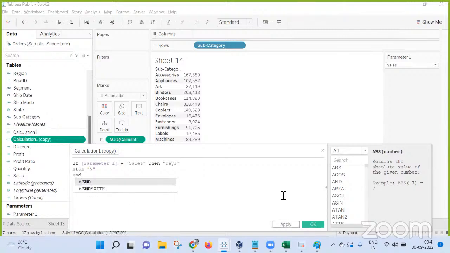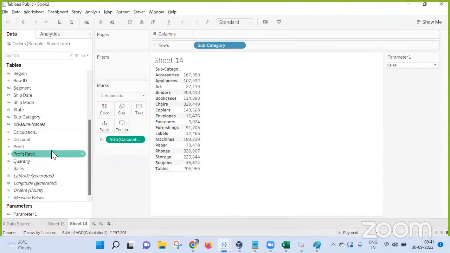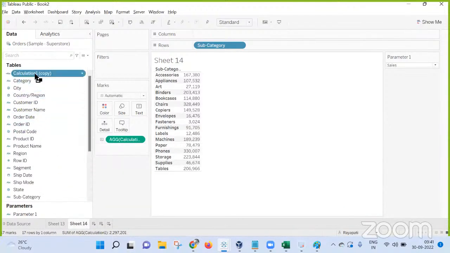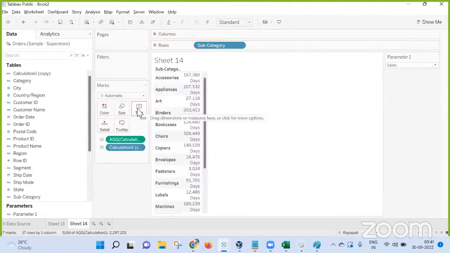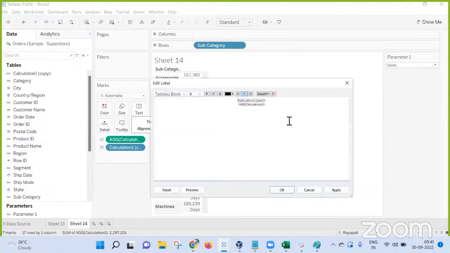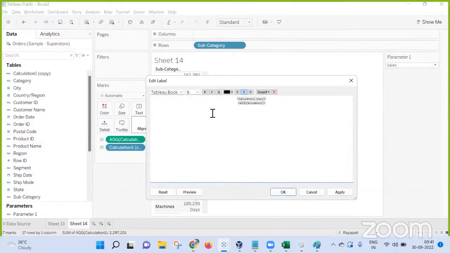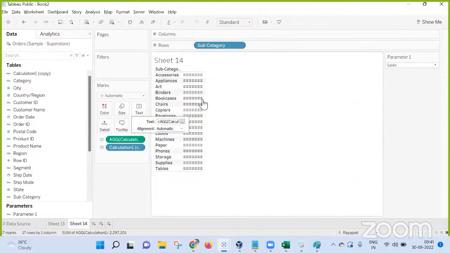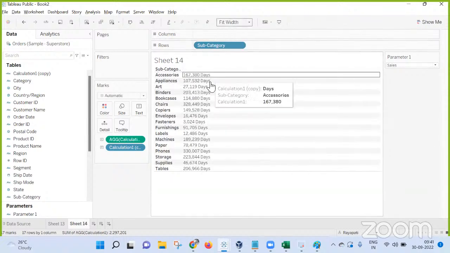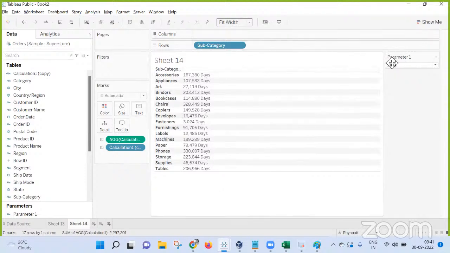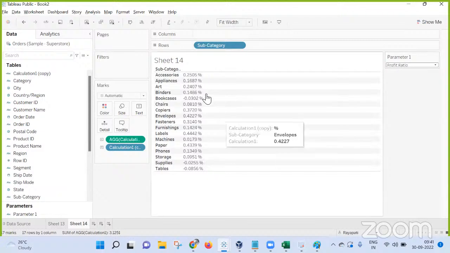Okay, and now apply. I am bringing one copy of this calculation into text. I am going into my text here. Rather than having this, first I will have my calculation in here, and I'll have some space, apply. Now let me fit it. Now you see, I'm getting days when it is sales, and when it is profit ratio, I'm getting the value in percentage.